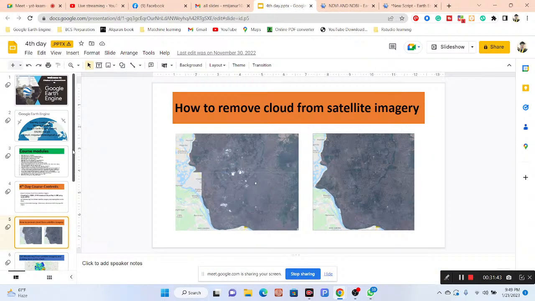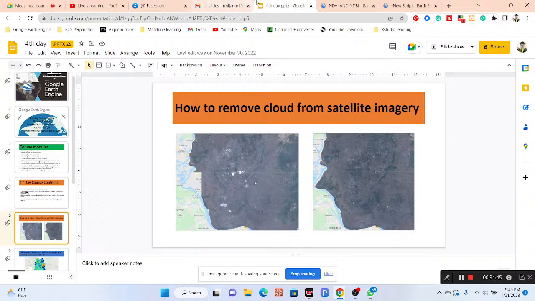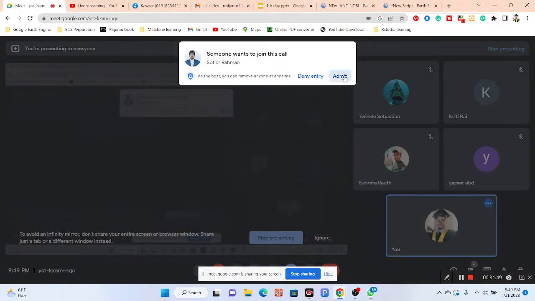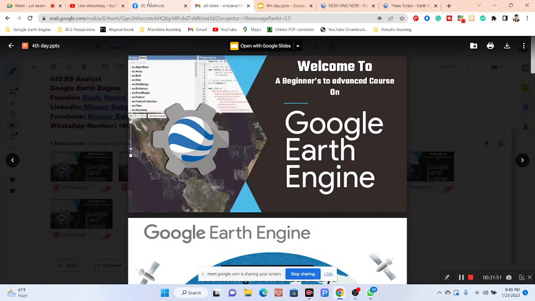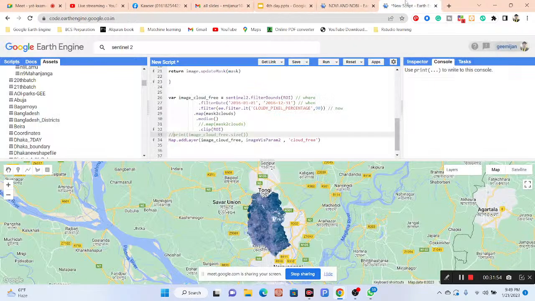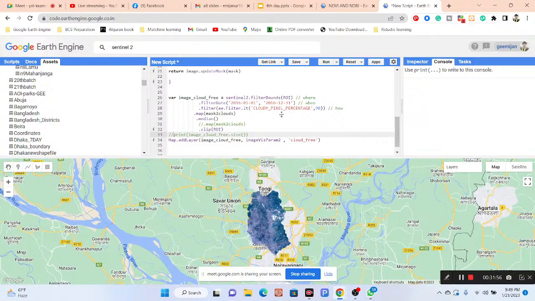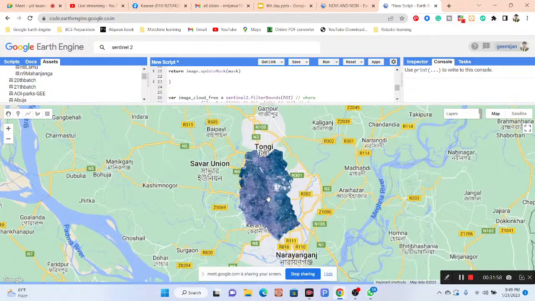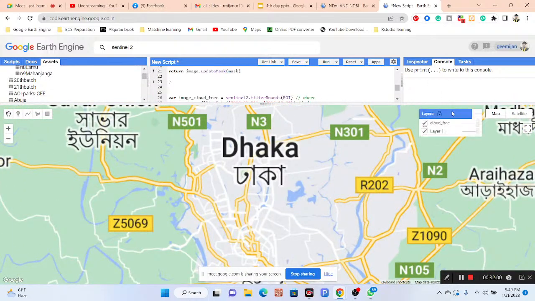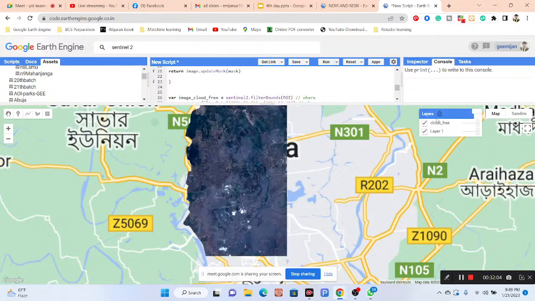So this time we discuss this part. Now I hope you can easily understand how to remove the cloud from your satellite images and get very clear satellite images. If there is no question, then we can go to our next slide and discuss our next topic.